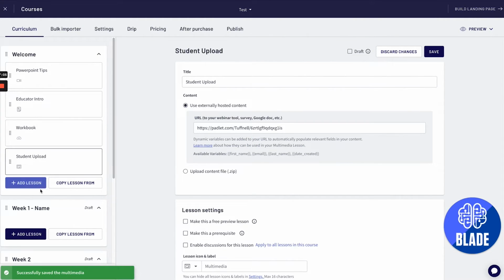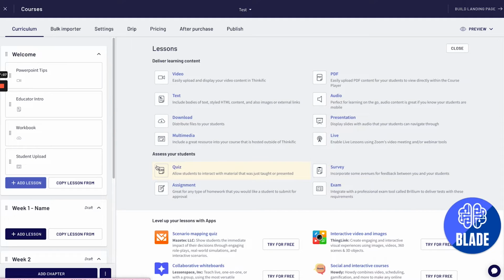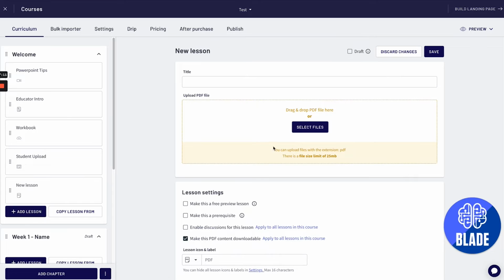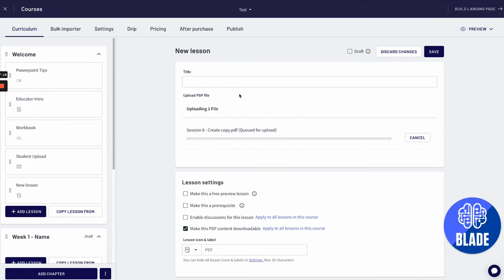So again, I'm not really messing around with any options. I'm just clicking on these different presentation types and uploading content. PDF. I've got a short example there of a PDF. I'm just going to call it session 1.